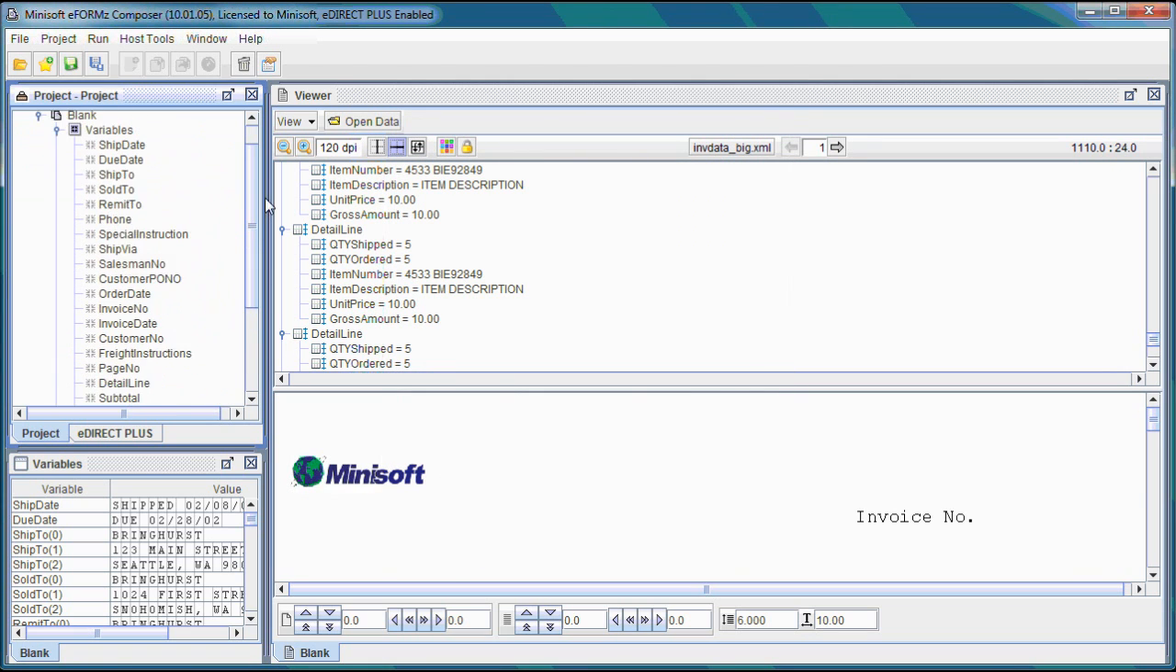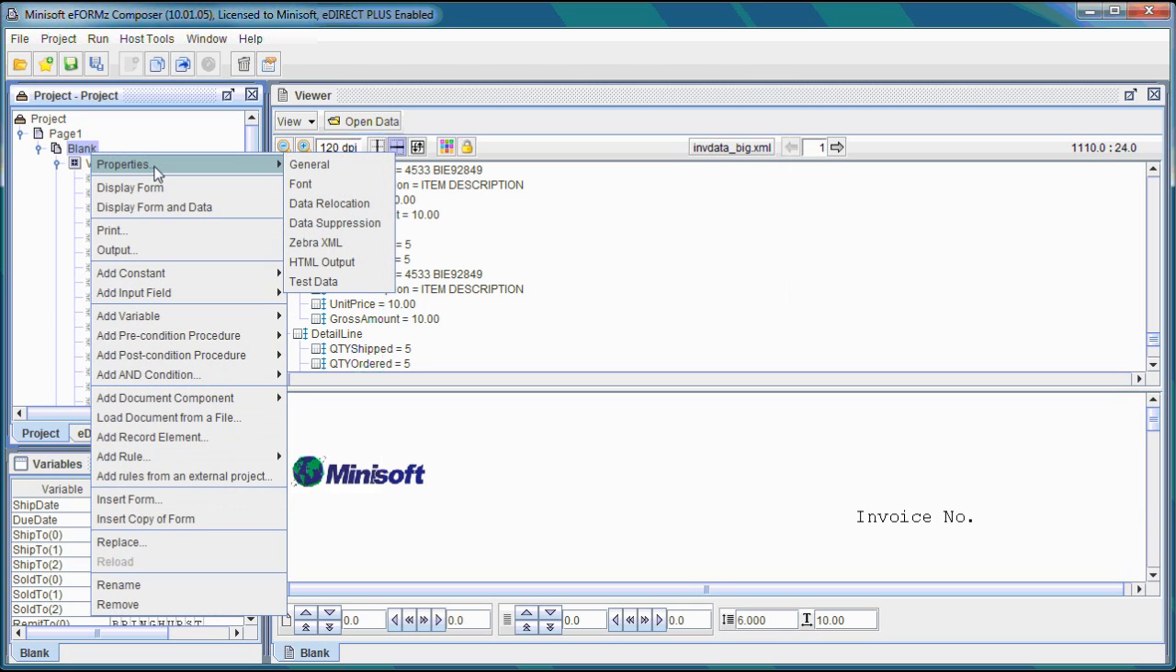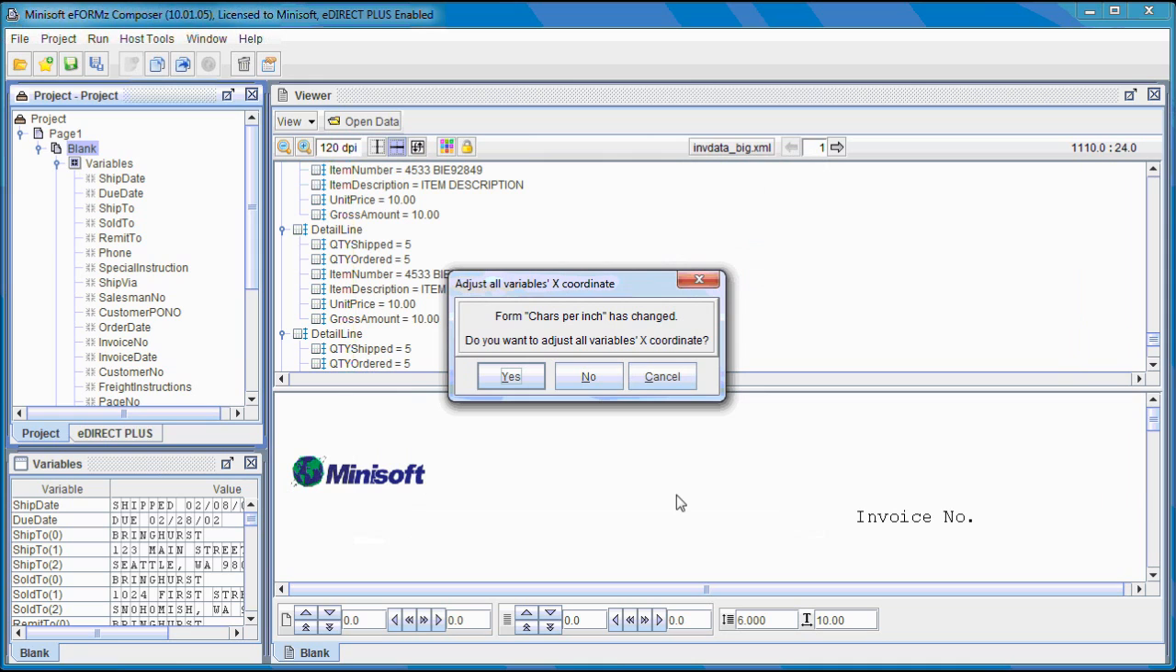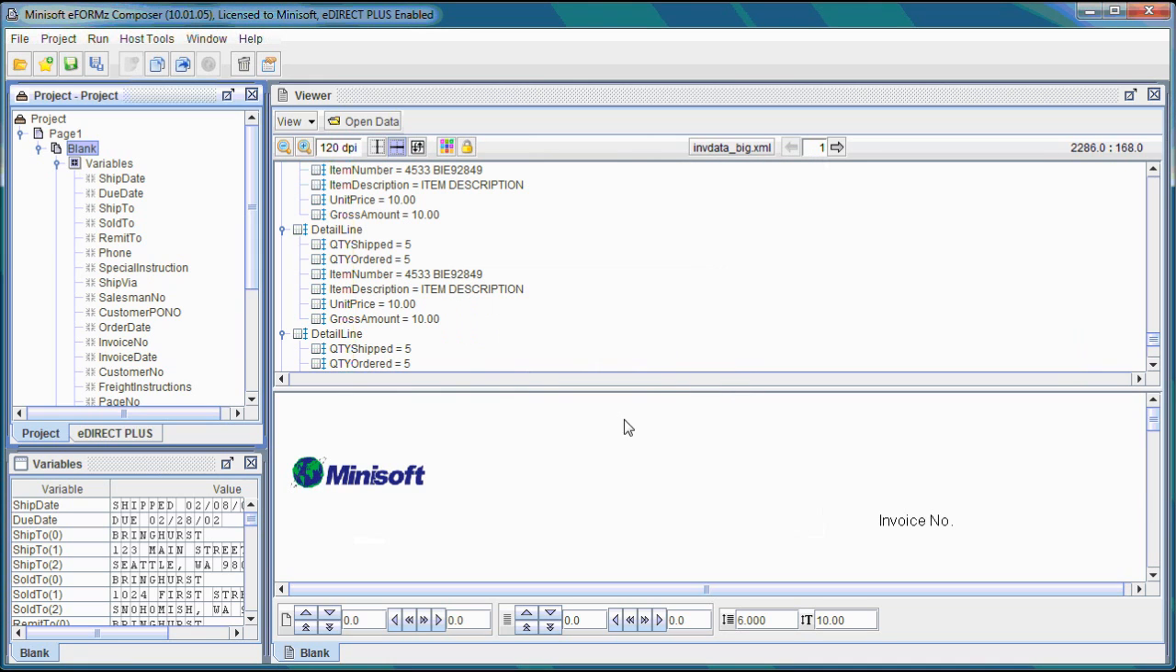And by doing that, we can right-click the form and select Properties and Font. And here, you can change the font from the drop-down menu in Courier. And I don't particularly like Courier. It's not that attractive. I like Arial better. Works with most printers. And I don't want the height to be that big. I want to change it and make it a little bit smaller. And there you go. And do we want to adjust all of them? Yes, we do. There we go. So we have a new font here. And I like the way that's looking.